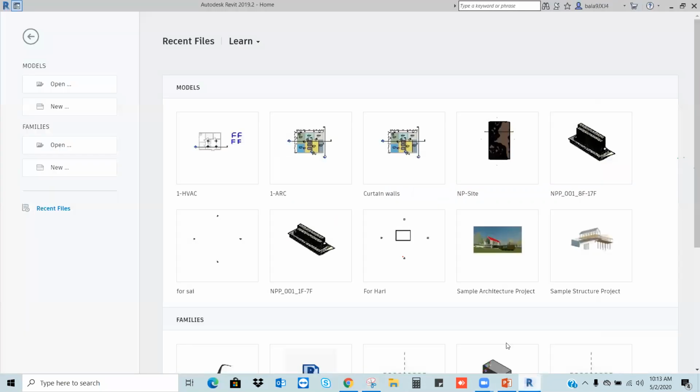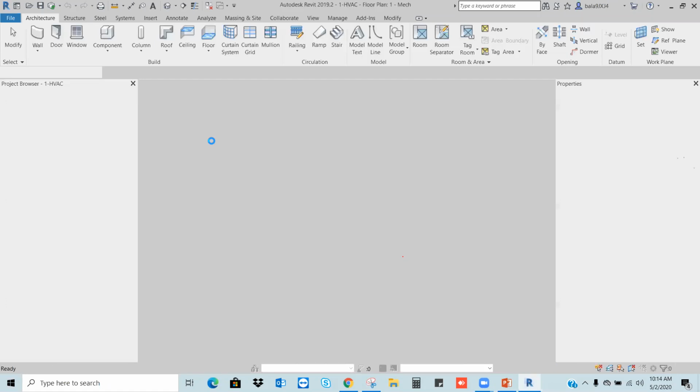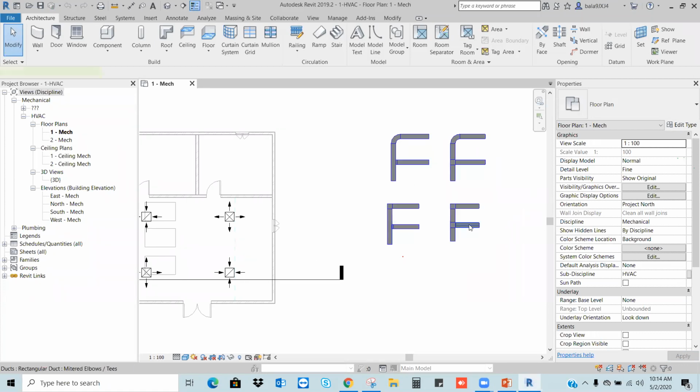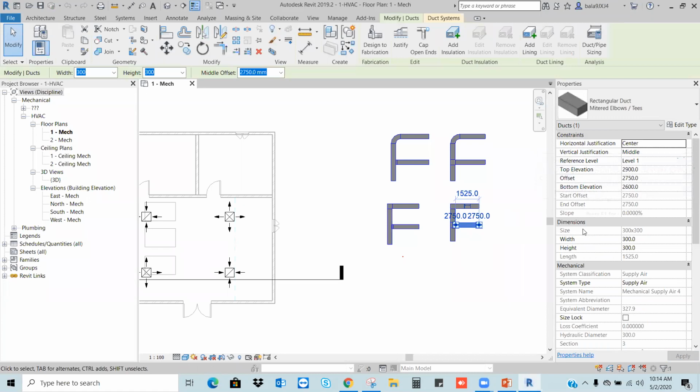Type means a size. For example, I'm going to open our HVAC model, whatever we created yesterday. Okay, see, I opened this HVAC model. When I select any one of the components, what are the parameters we can see in the properties? These are the instance parameters.